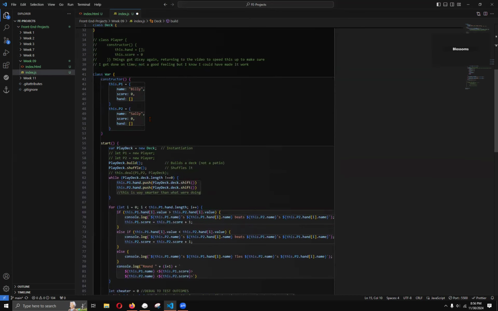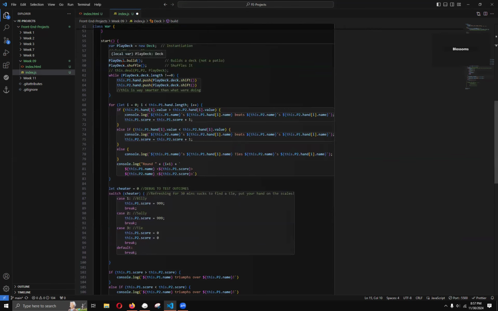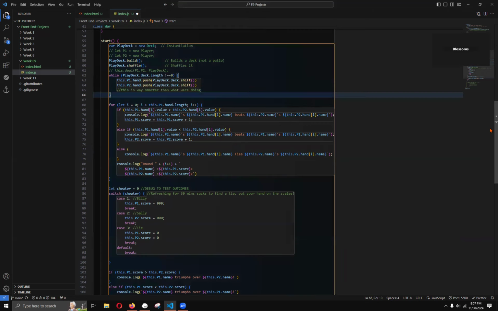The constructor takes names, scores, and hands. We start by instantiating a new deck. This is leftover code from when I was trying to do the player classes. We build it, we shuffle it, and then we deal out the cards. Like it says, way smarter than what we were doing.